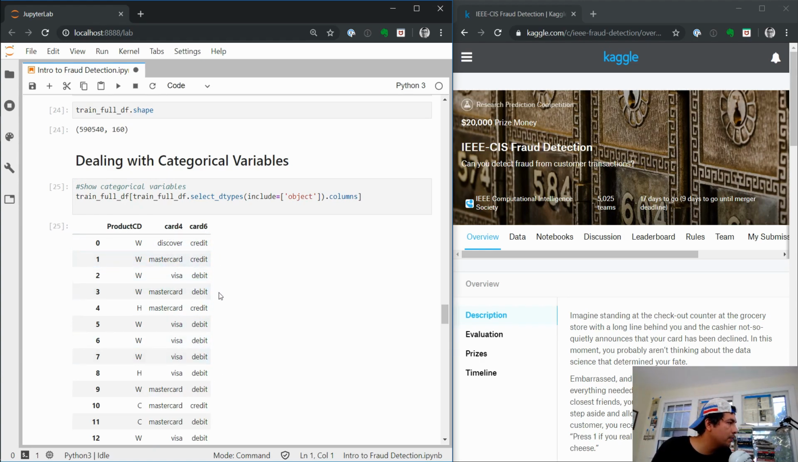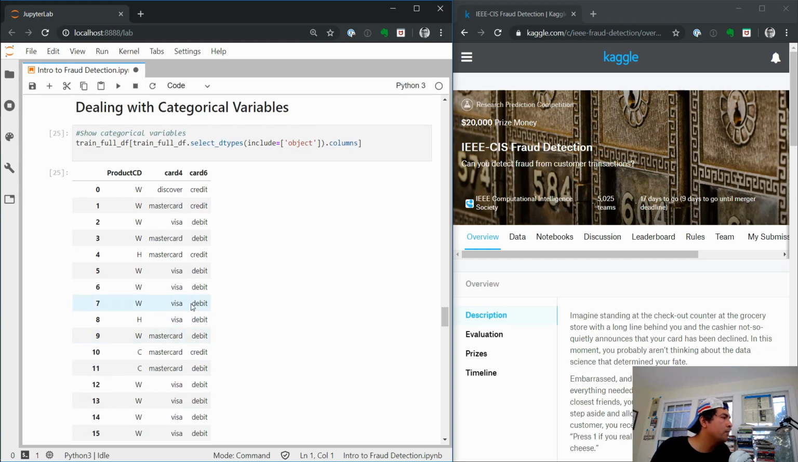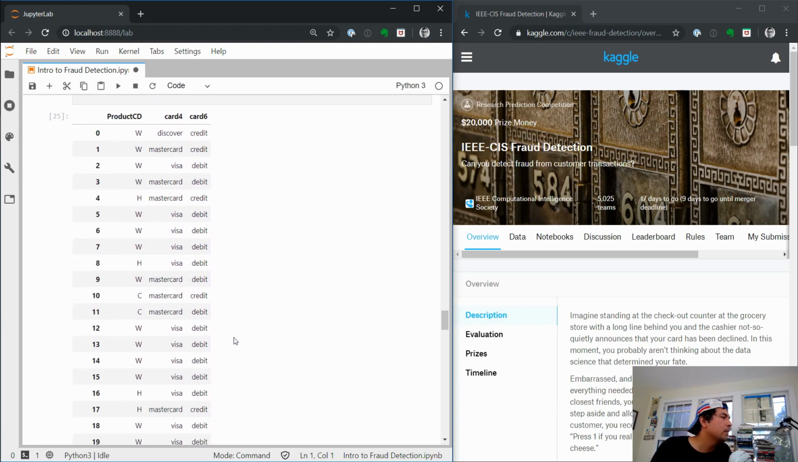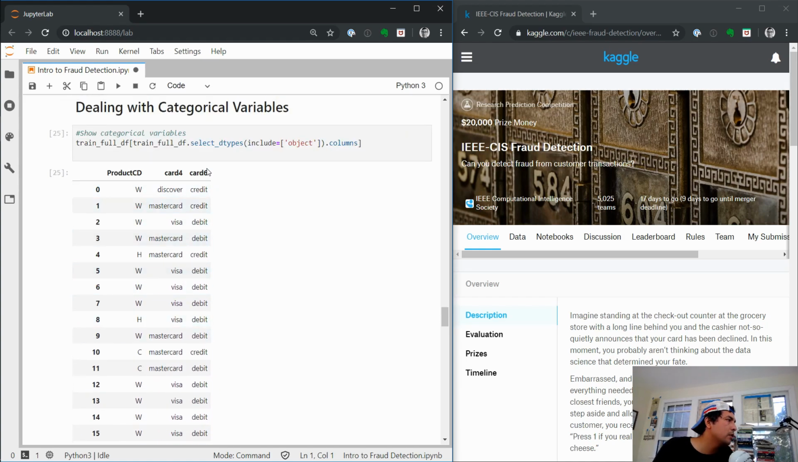So this is the type of transaction, the card that was used. And so what you might want to do is create dummy variables for these categorical variables. So what you'll get is columns that represent each one of these unique values, and then in that column you'll get a 1 any time it corresponds with that particular observation.